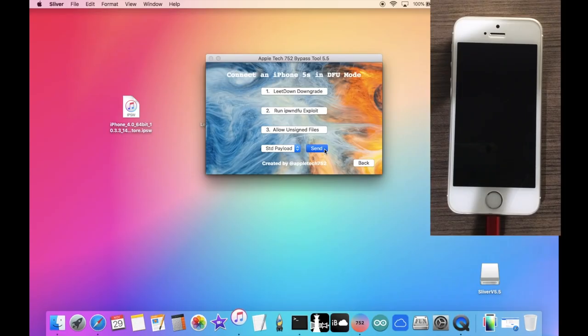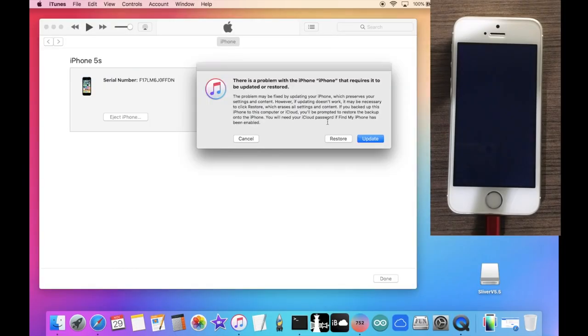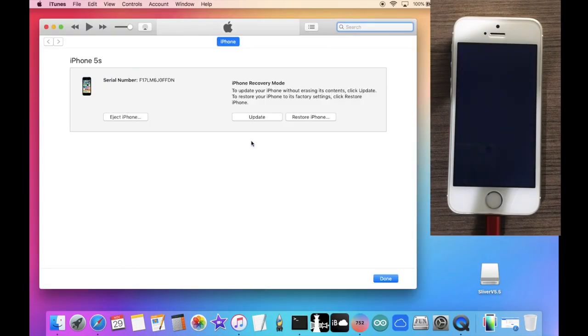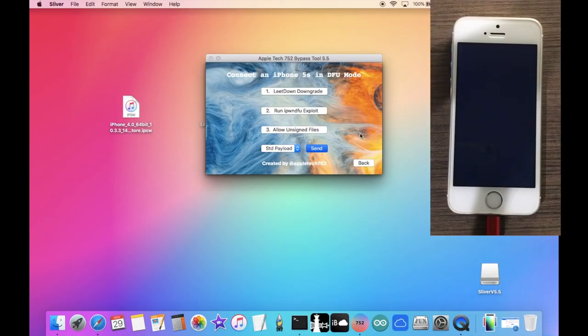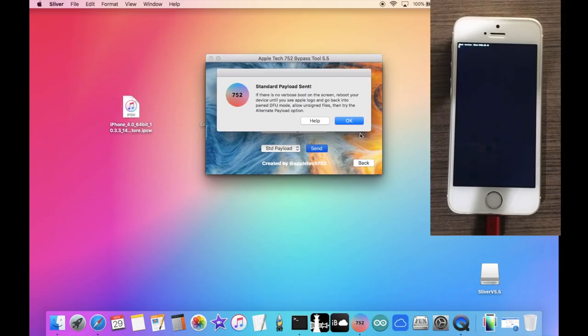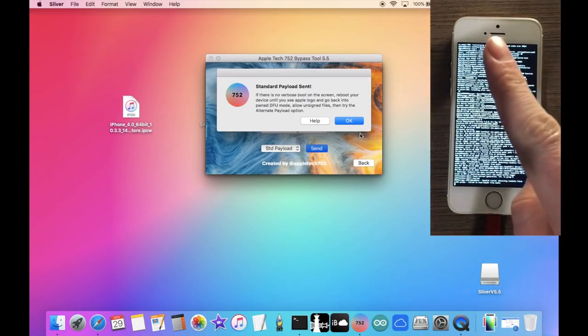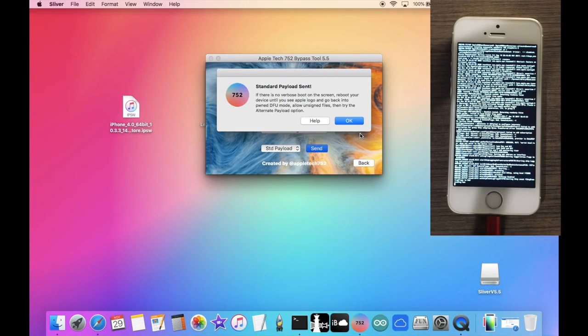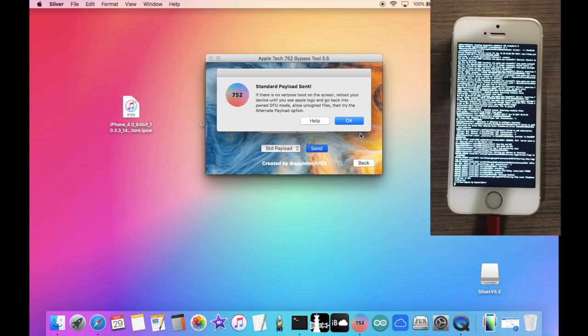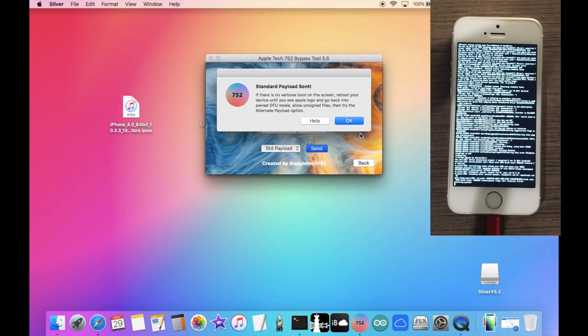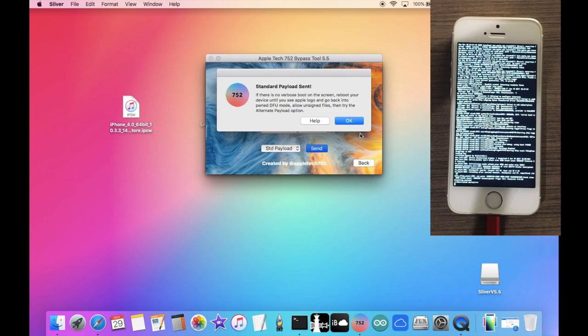Let's do it. And as soon as you click that button, you're going to get an iTunes pop-up. Go ahead and dismiss this pop-up, close iTunes, and wait about 10 to 15 seconds. And in just a moment here, we're going to get a nice long verbose boot on the screen. And isn't that beautiful? We are exploiting our device and performing the iCloud bypass right now.